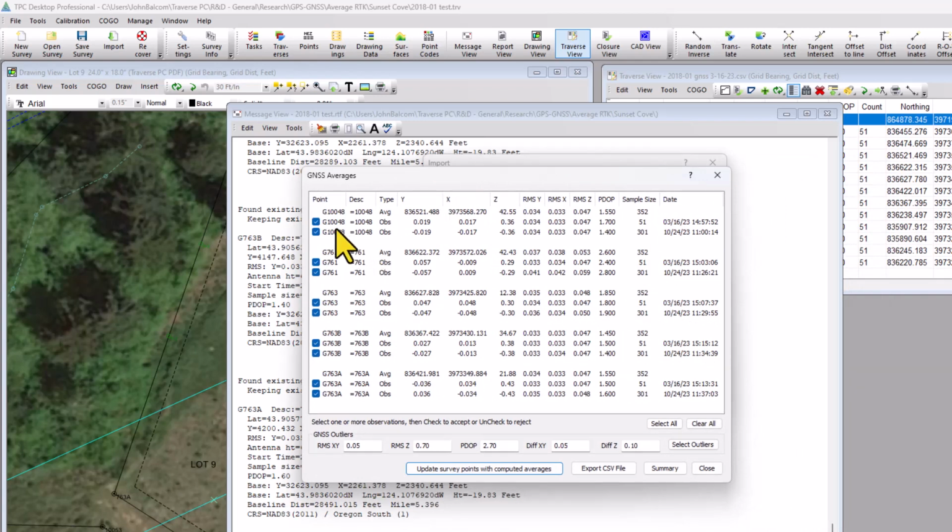Then Traverse PC is going to say, hey, you know what? You just brought in 5 points, 1, 2, 3, 4, 5, that already had GNSS data in the survey. That's that first traverse that we brought in. And if you want now, you can go ahead and update the survey points with your computed averages, or you can export a CSV file of that information, or you can report it, or I can go in and identify outliers and simply remove them.